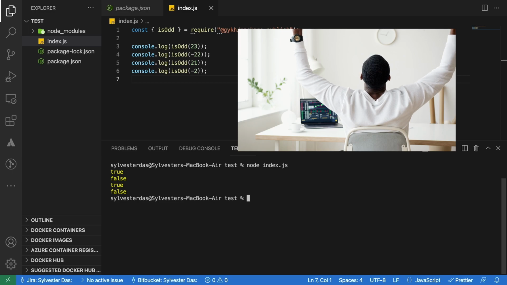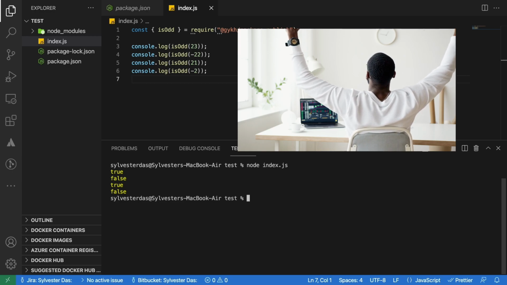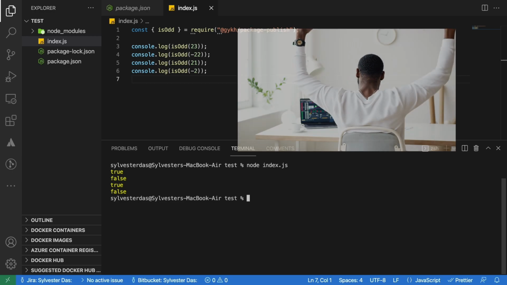Unlike me here, please make sure to name the package according to its function during the npm init step.